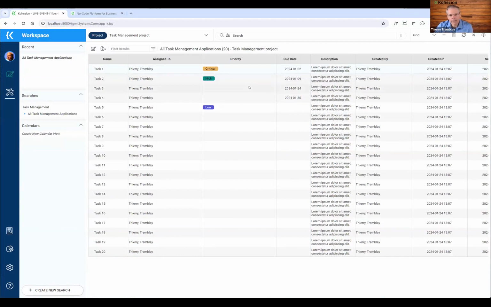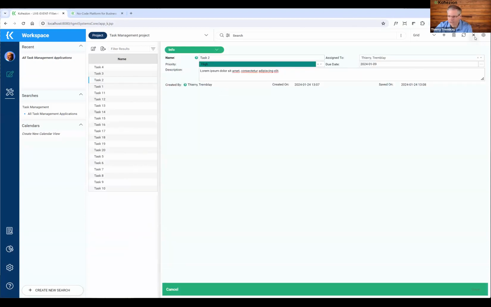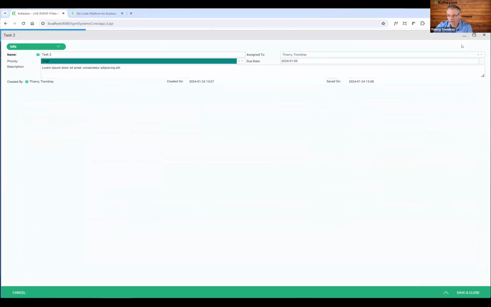So now that we've created a simple application and that we have some data, let's see how you can do your day-to-day management of those tasks. Depending on your preferences, I like the grid. The grid allows me to sort by any column, and then I can single click, see the record easily, or I can double click and see the record in full screen if I want to.